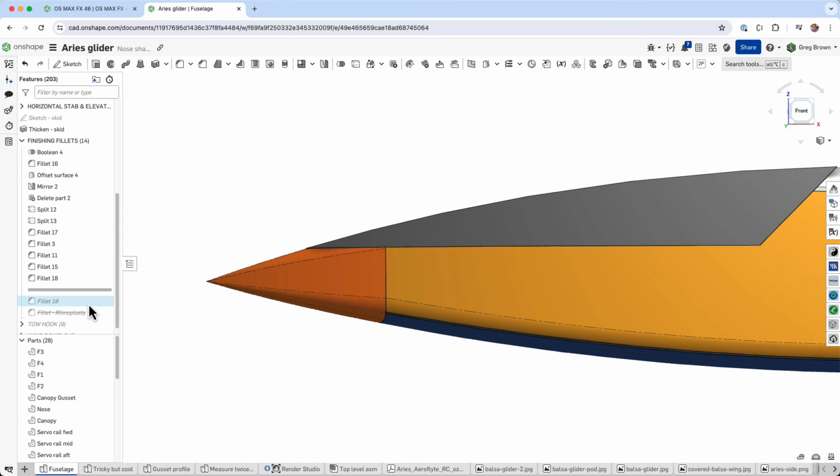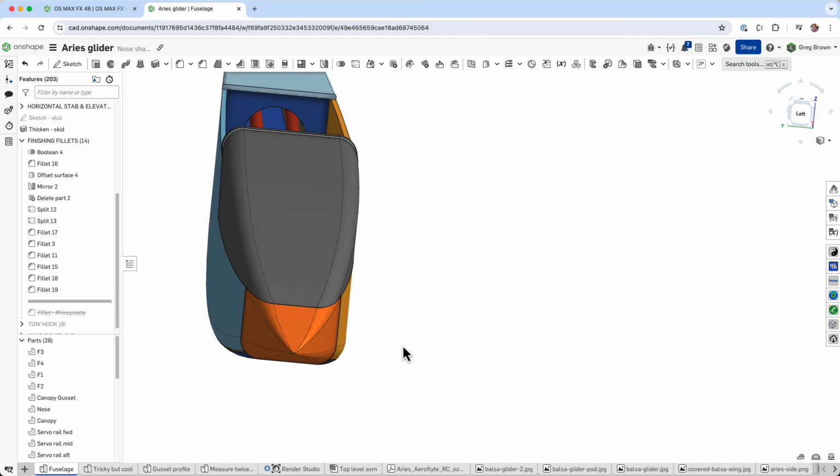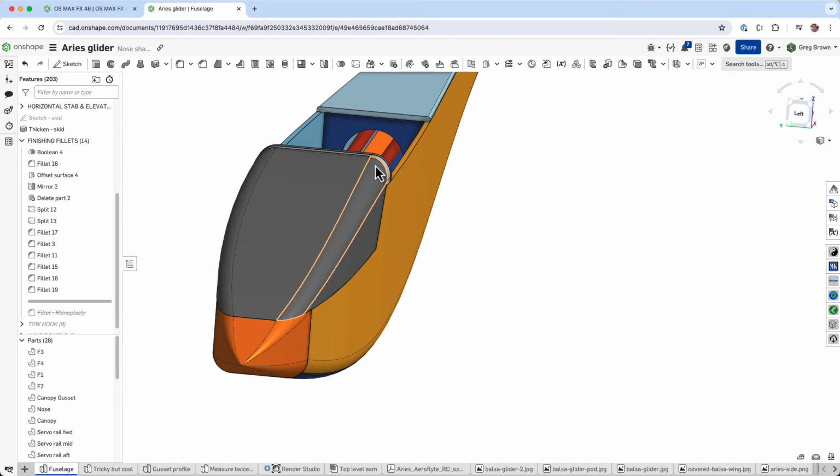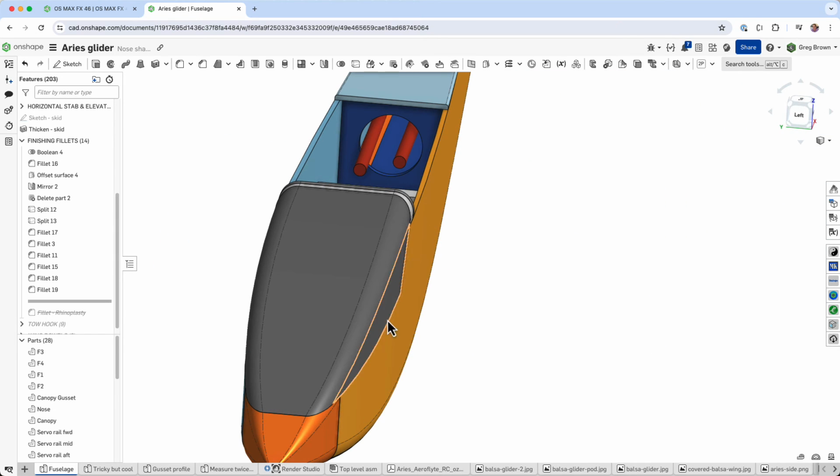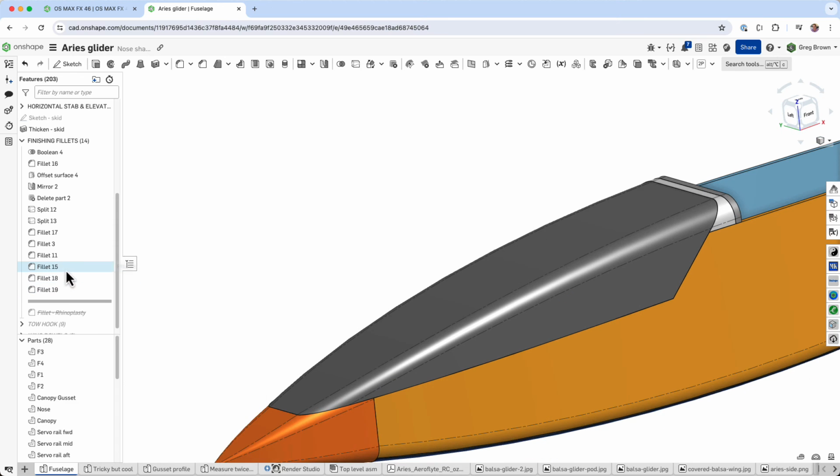And then after that I was able to do the top canopy fillets, which again were variable. So they started out at 8, which is the same as that and the same as the bottom, but they taper down, down here.